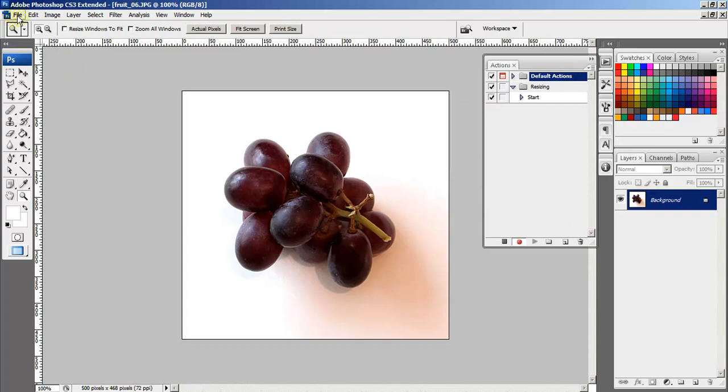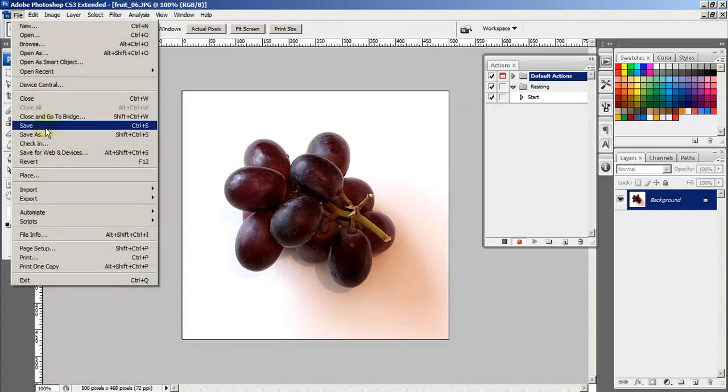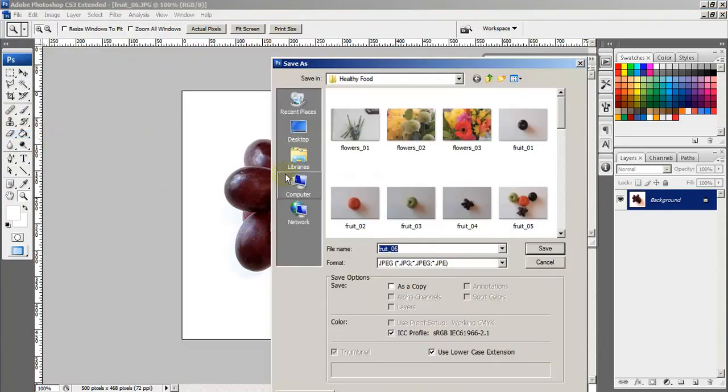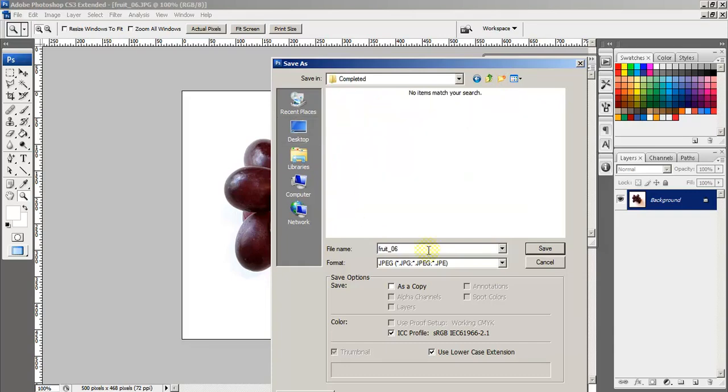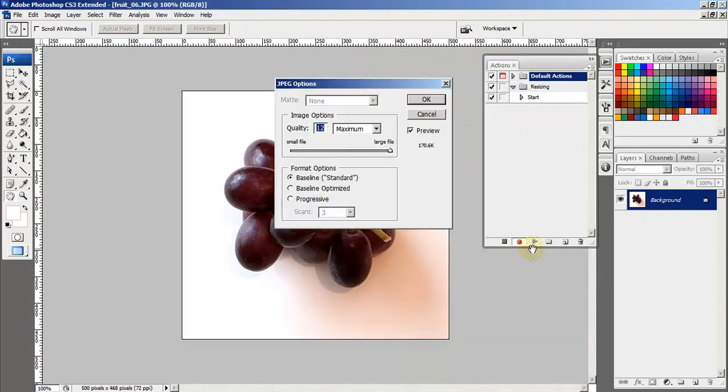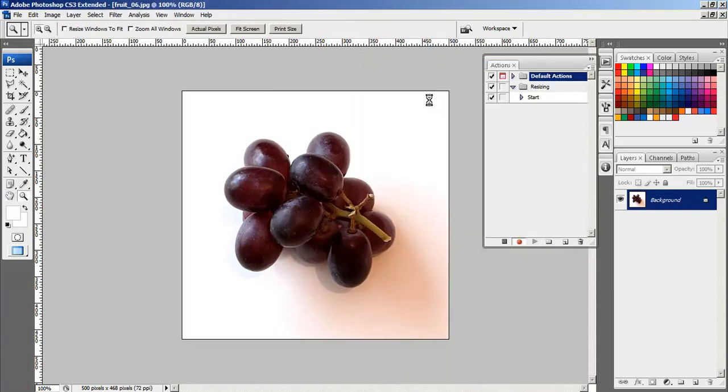Then I can do File, Save As. Let's save it on the desktop actually, and we'll save it in a folder called Completed, and click Save, and click OK. So we'll stop recording that now.